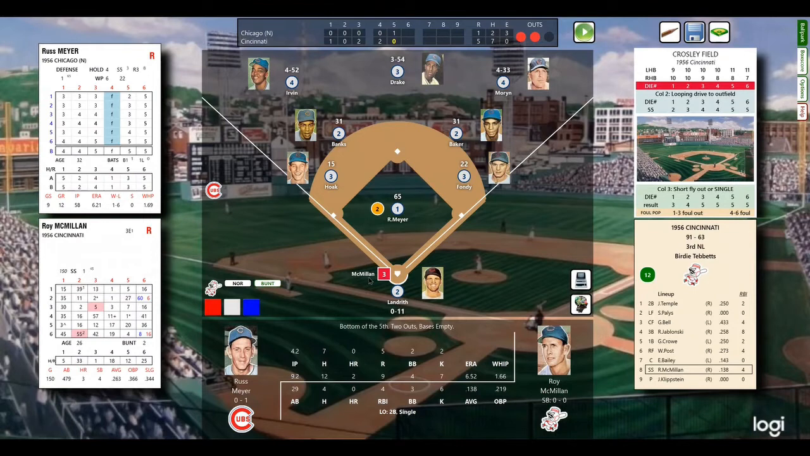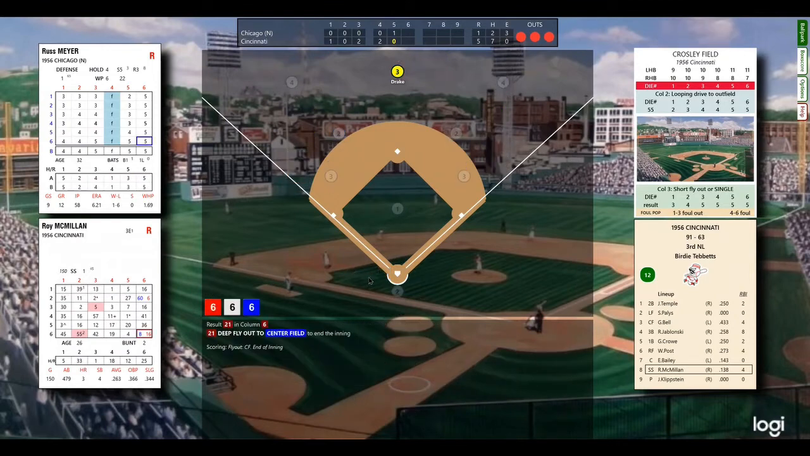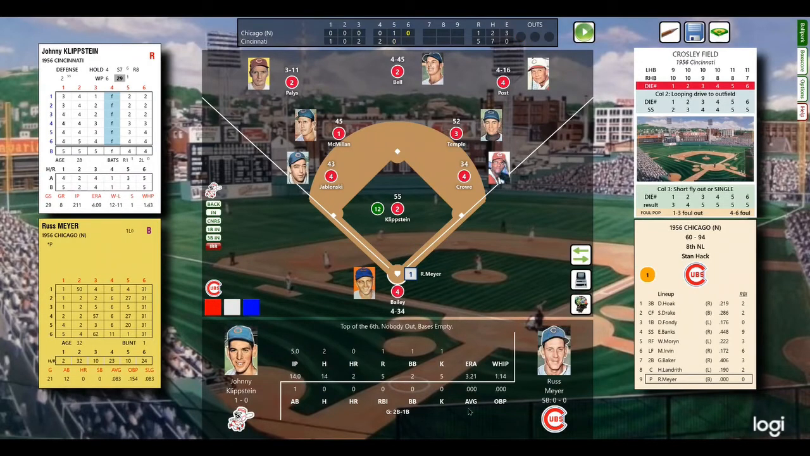Here's the pitch from Meyer to McMillan. McMillan steps in, takes a swing at it. Deep fly, center field. Drake backing up, settles underneath it for the F8 putout and out number 3. And we go to the 6th. Cincinnati 5, Chicago 1.